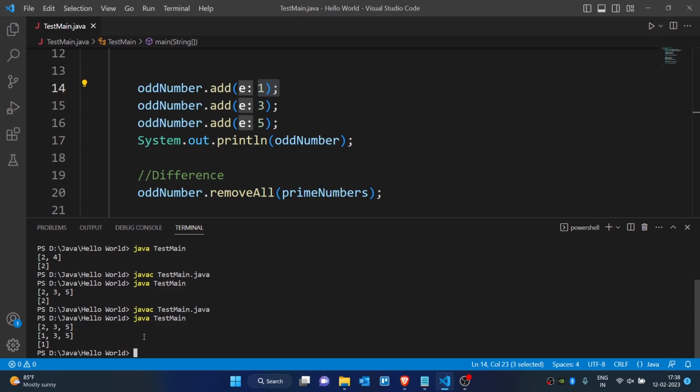These are some of the methods that can be used in HashSet, which are useful in our real-world applications. Hope this video was helpful. In this video, we saw union of sets, intersection of sets, and difference of sets. So see you in the next video. Thank you.